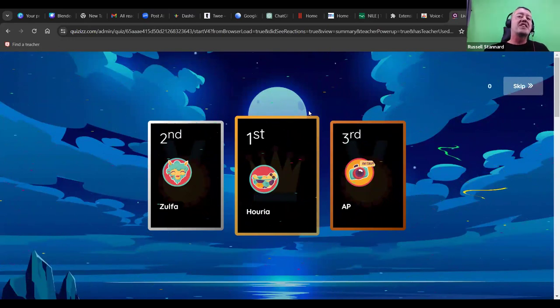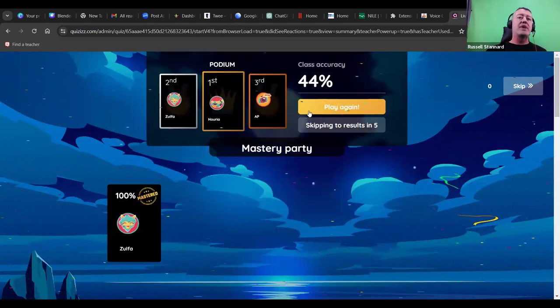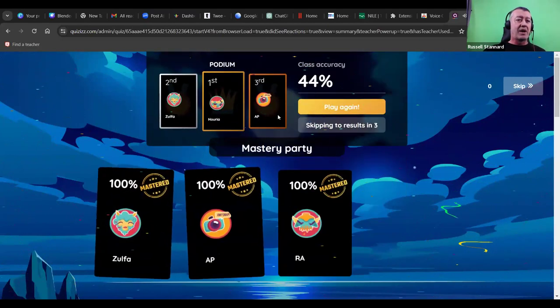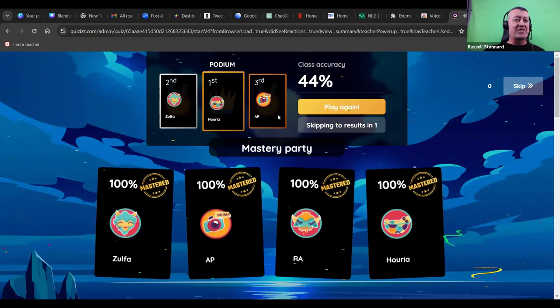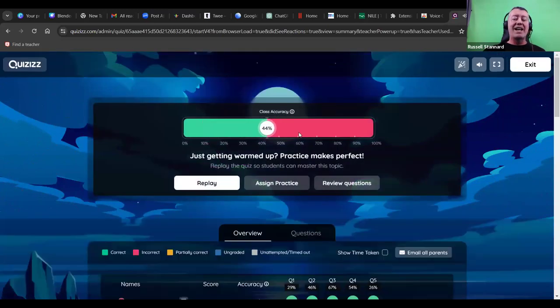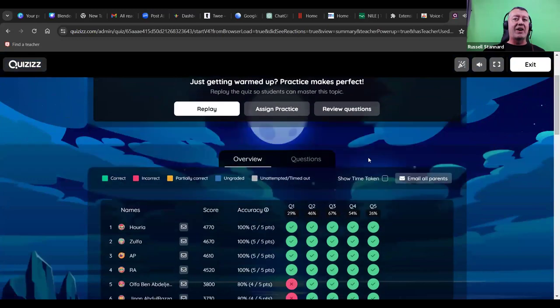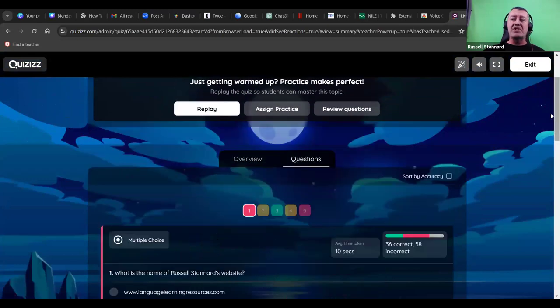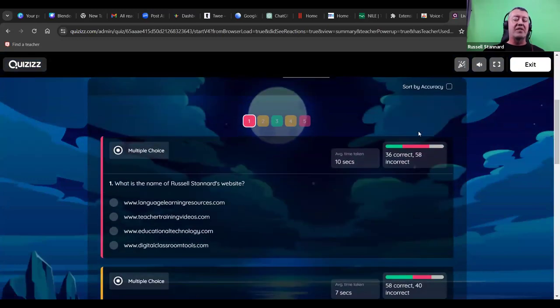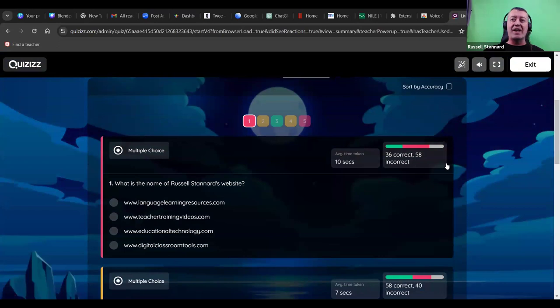The most important thing is the data that it gives me afterwards. It gives me a complete breakdown. Some people got 100%. Whoa. Now I can go to the questions and see if there are any questions that students had problems with. Look, 36 people got the first question correct. So maybe I need to teach that again.